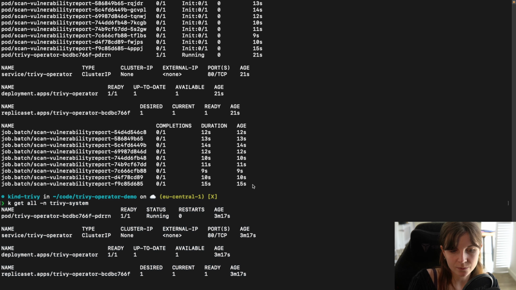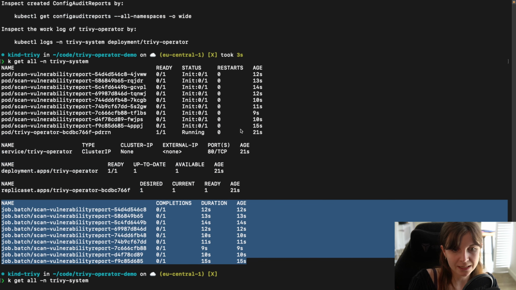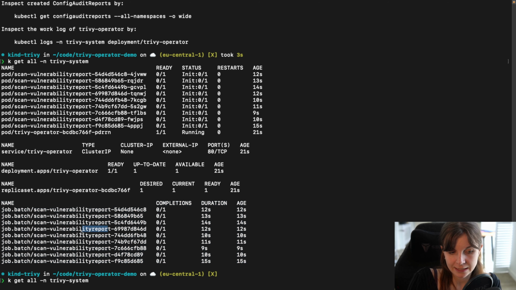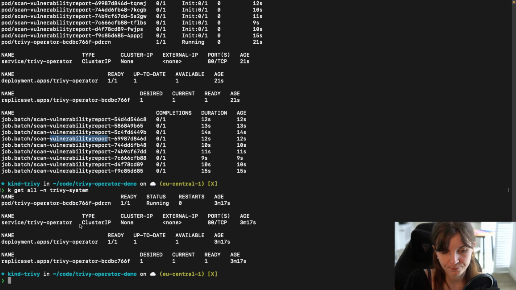Now, what are these jobs? What are these pods? So these jobs, these Kubernetes jobs, they spin up, they perform one task, and then they are dead. They're removed, they're gone, okay? And basically each job corresponds to one pod. Now, each job is a vulnerability scan in this case for one of the containers within my cluster.